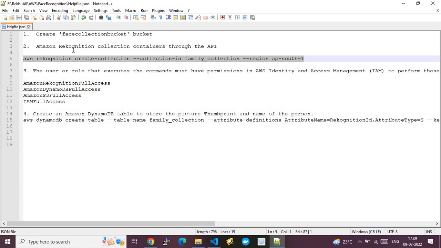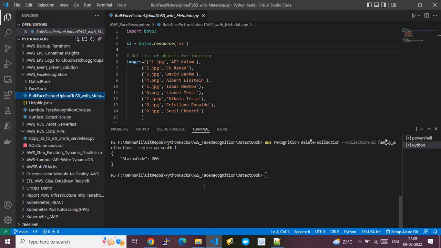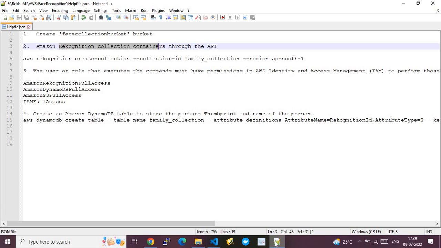The first step is we need to create a bucket. Then we need to create a Rekognition collection, which I have explained. So let's go one by one. First of all, in this video I'm using Visual Studio Code to run AWS CLI and also to run the Python Boto3 module. Maybe you can use any other tool, such as PyCharm as well, but I chose Visual Studio Code. Before we start with the first step, creating a bucket called face collection bucket.